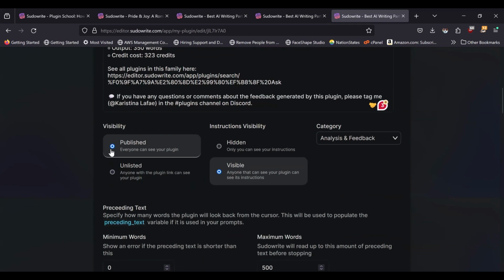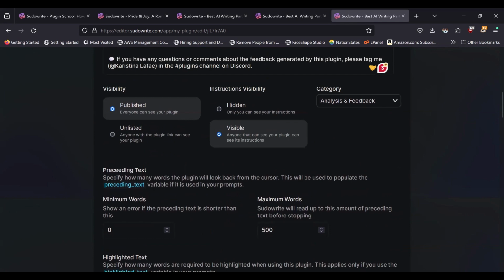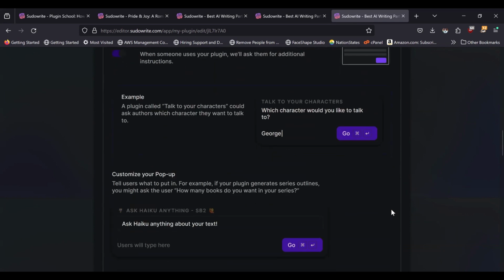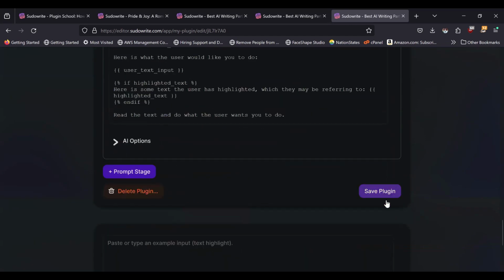So now we're going to set it to publish status so that anybody can add this plugin and see it in the plugin directory. We're going to keep the instructions visible because they're very simple instructions and I have no reason to hide them. We're going to save it.